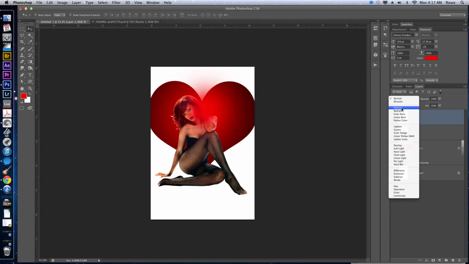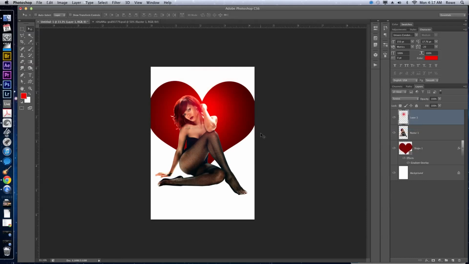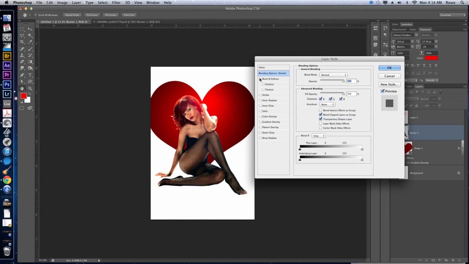Now that doesn't look too pleasant right there, but if we change the blending modes, you can sort of give off that kind of effect that maybe there's a sort of light coming out of the heart and it's so strong that it's, you know, shining over the subject a tad bit.